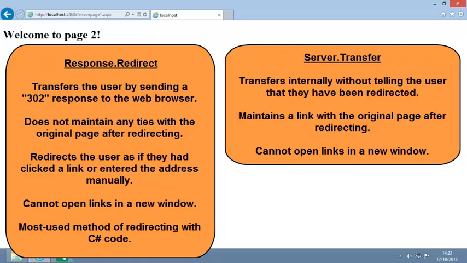Page.server.transfer is useful if you don't want site visitors to know that they are changing pages. You might want to do this if you have a multi-step process split into several pages. In Lesson 3.11, you'll also see that server.transfer can be used to pass data between pages. The disadvantage of server.transfer is that without knowing the address of the actual page they are on, your visitors won't be able to bookmark the page. As with response.redirect, you can't use server.transfer to open a new window.